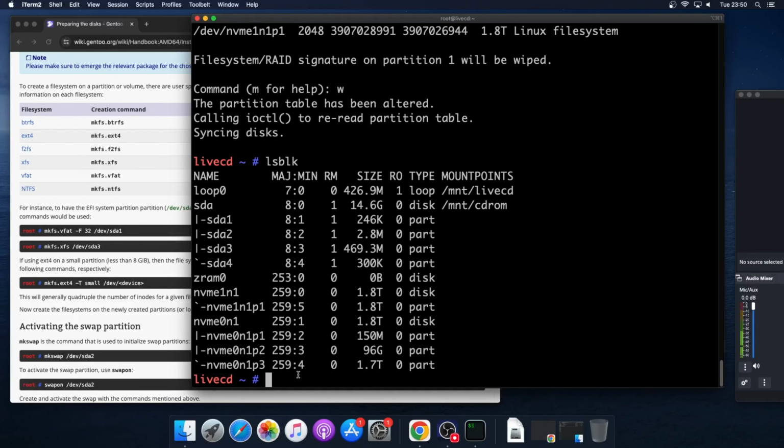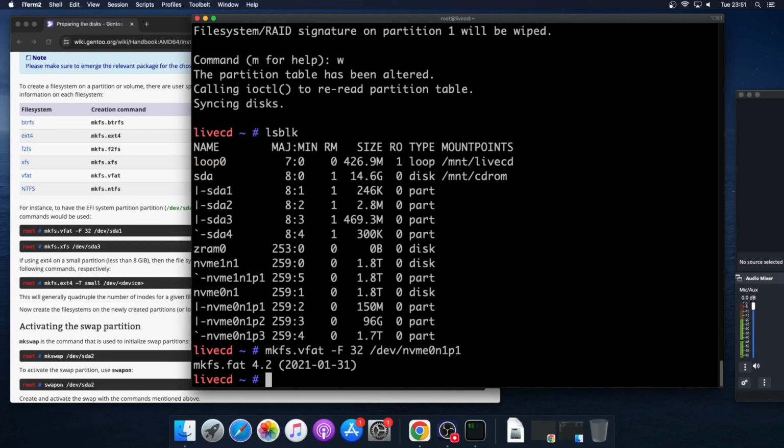So let's format the first partition with FAT32 with the command mkfs.vfat -F 32, and the device will be /dev/nvme0n1p1. Let's hit enter, and it's completed.